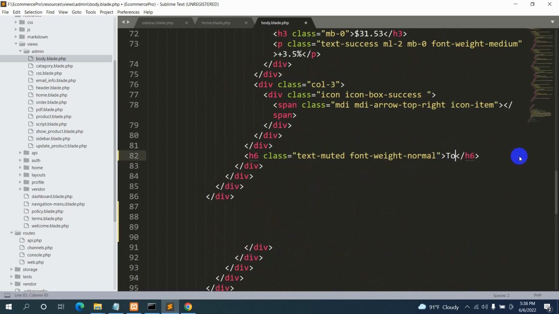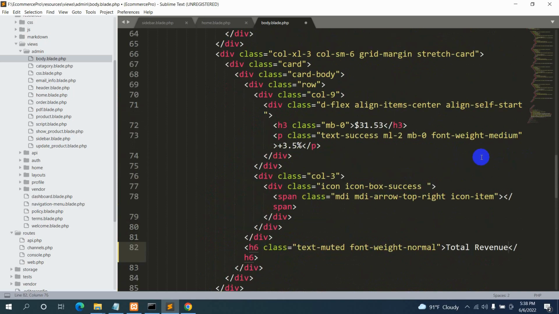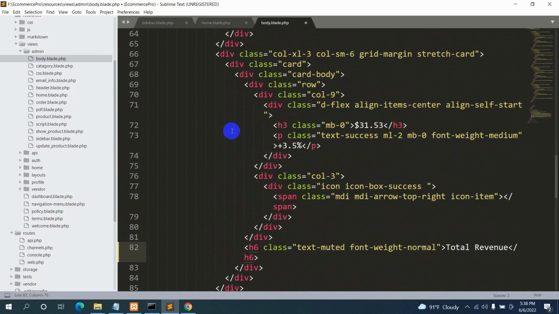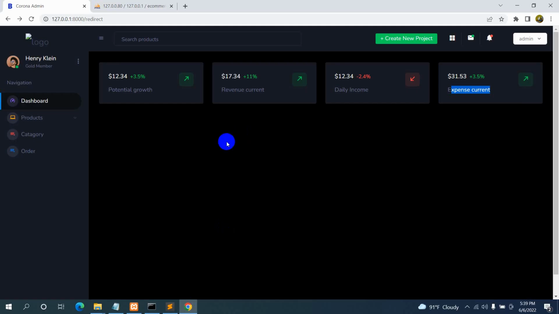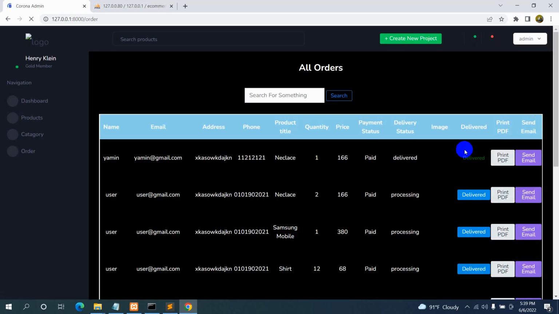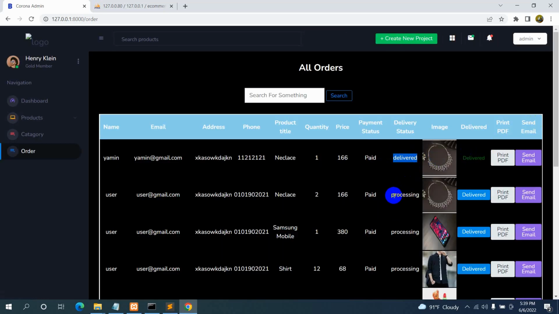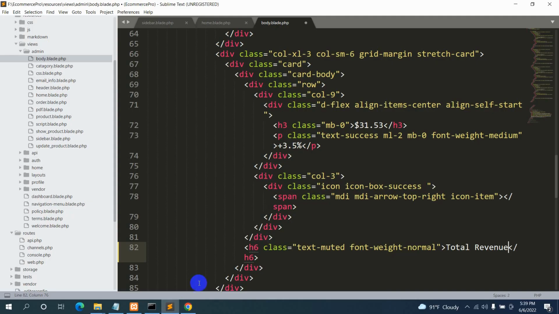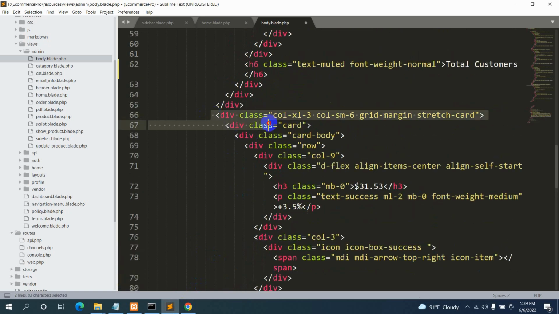Let's say here total revenue, and let's add two more cards. So those two more cards will be for total number of products delivered and total number of products processing. It means not delivered. So let's add two more cards over here. You can add more cards if you want, but let's just stick with only two.